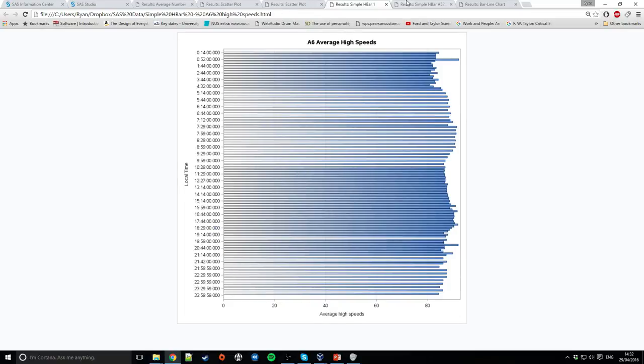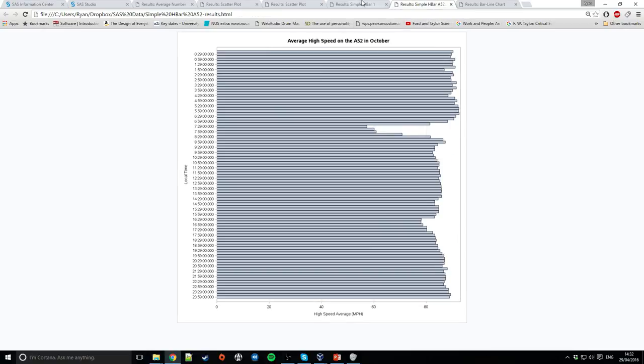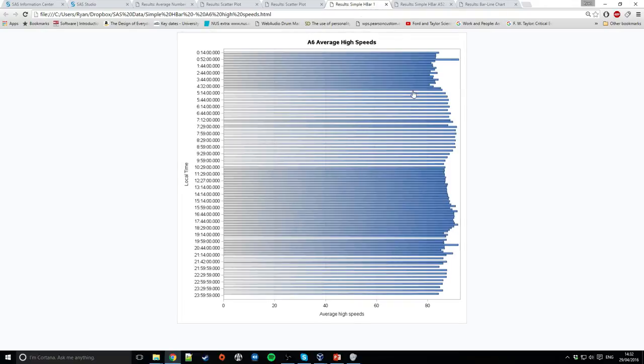And then finally these two, which show the speeds on the A52 and the A6. Generally there's not a massive difference between the two speeds, but there is one massive dip on the A52. But again, you can hover over to find out the exact values and things.